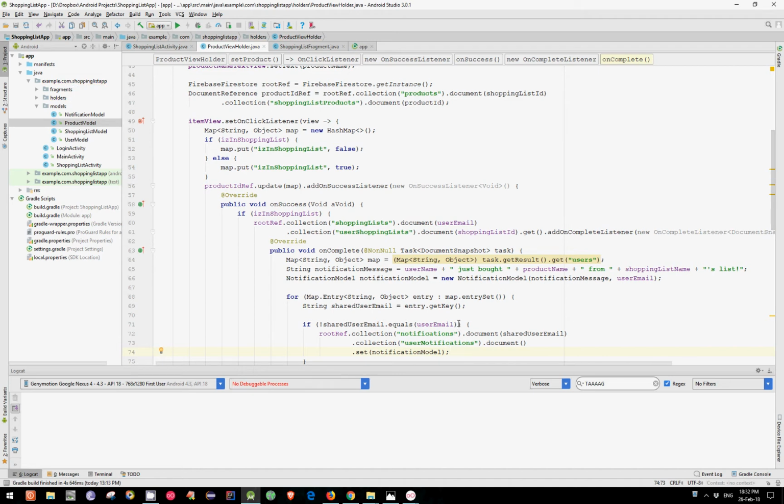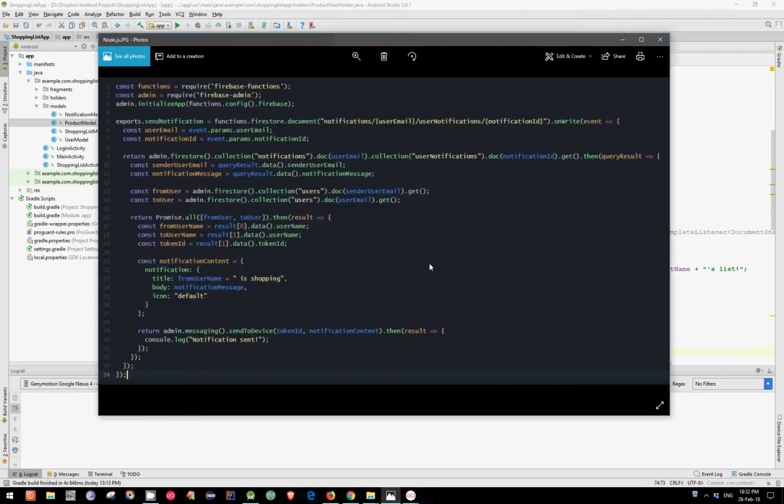Now to actually send the notification, we need to create a Node.js function. I'm not gonna code this function for you, but I will explain what is going on here. I have shared this code in the description below. Basically, we have a function named sendNotification. The basic idea is that we need to create a listener that listens to a location from our Firestore database, and every time a new document is added, it will send a notification to all users that are present within a shopping list. The location in our case is notification collection, user email document, user notification collections, and notification ID document.